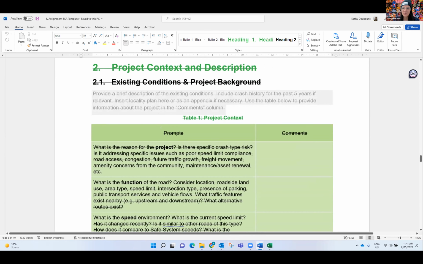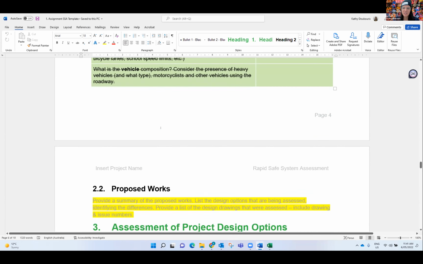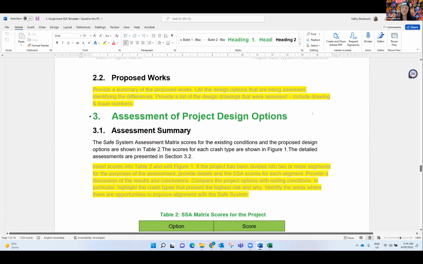Absolutely. Okay, so we don't need to do this section. Here we go, the second bit of highlighted. What do we do here, Ken?